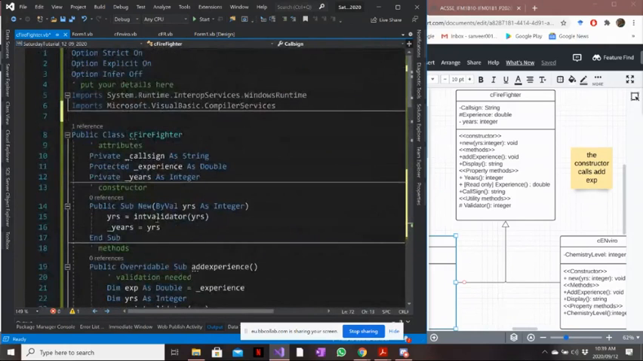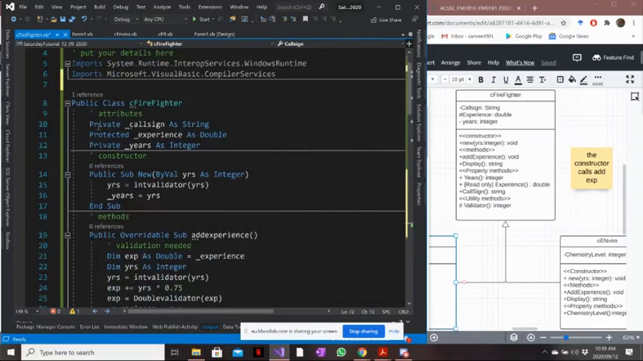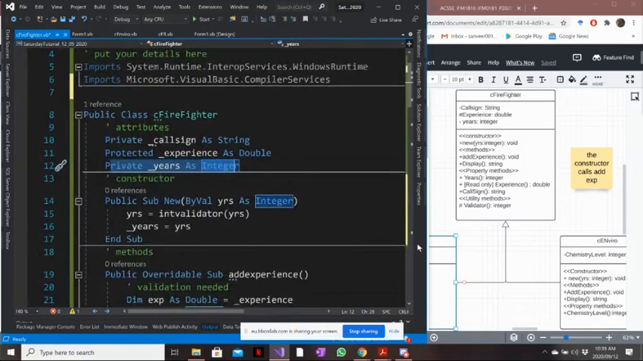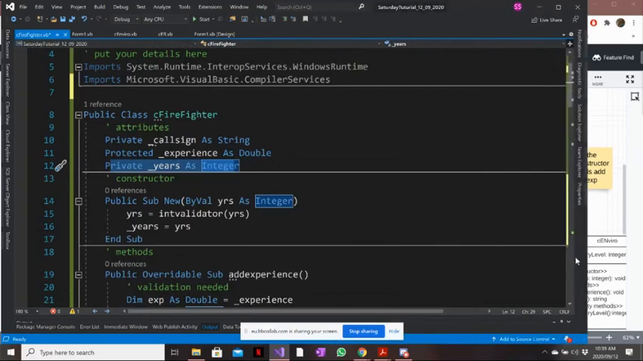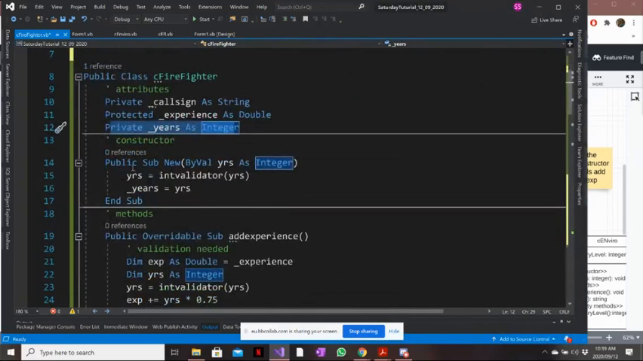You guys want to read this again from the top quickly, seeing as you couldn't see earlier? All right, so I'm just going to go through it again quickly. So this is a private call sign. We've got protected experience. We've got private years, right? I'm just going to zoom in even more so that you guys can definitely see. All right, then we've got a public sub, which does this, right?